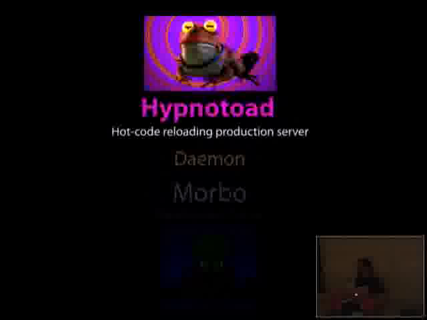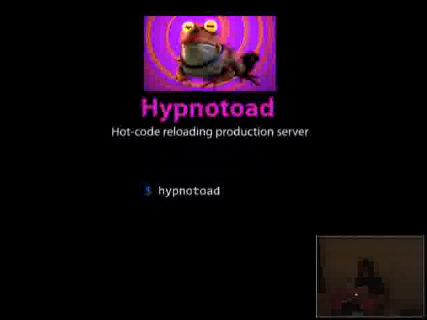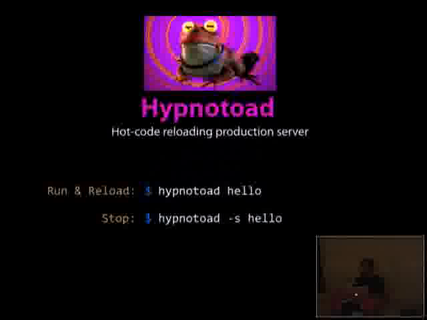It's very easy to get started with. You just have to execute Hypnotoad from the command line and the name of the app. And that's it. You're up and running with Hypnotoad. To reload the code, it's magical. It's the same thing. It determines whether it's already running, and it just works, as I said. To stop it, it's very simple as well.